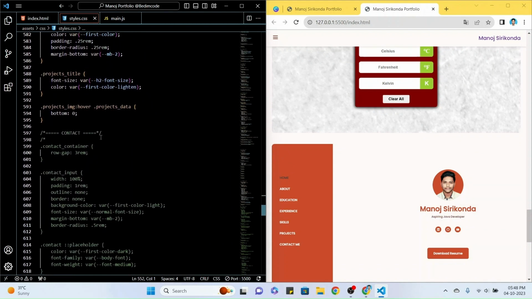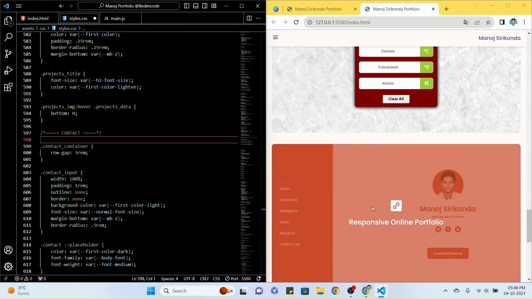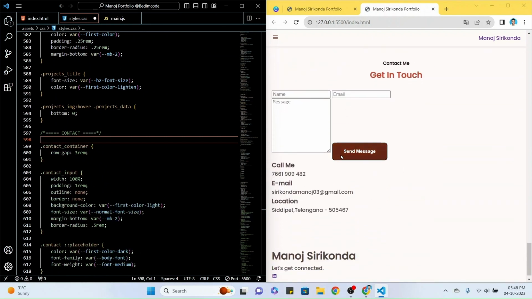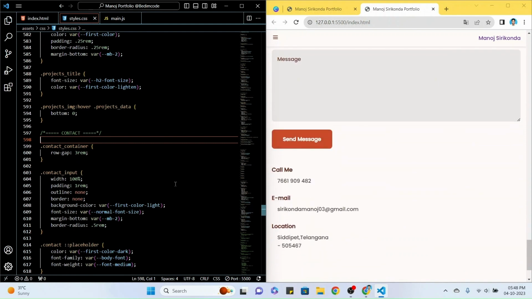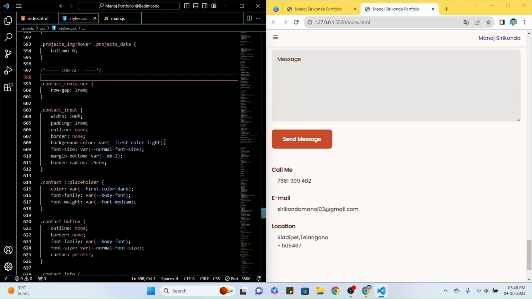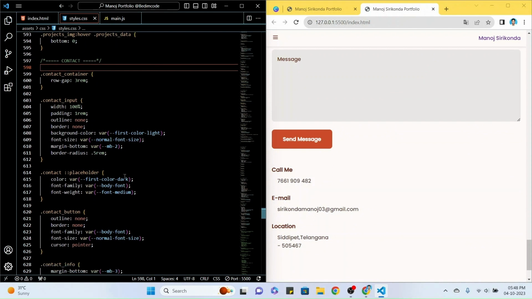So let's uncomment the next section, that is the contact section. Before that, our contact section looks like this. After the styling, it looks like this. By using contact section attributes, I have given the stylings, as you can see here.